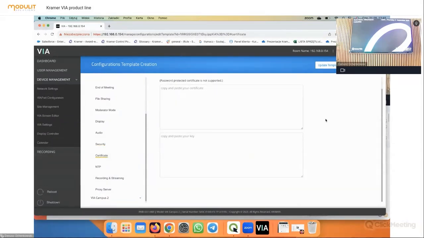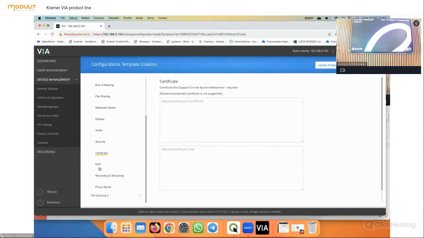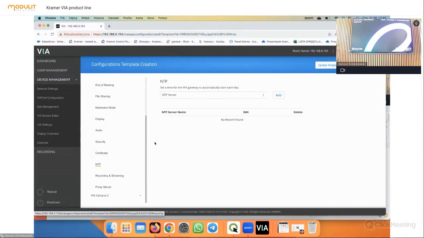Certificates. If we have any network certificates for VIA, for example, for the HTTPS certification, so this address will be secured. So we won't have to every time click that the link is secure. We can add the certification here to skip some steps during the first login. NTP, so we can connect the VIA to NTP server.